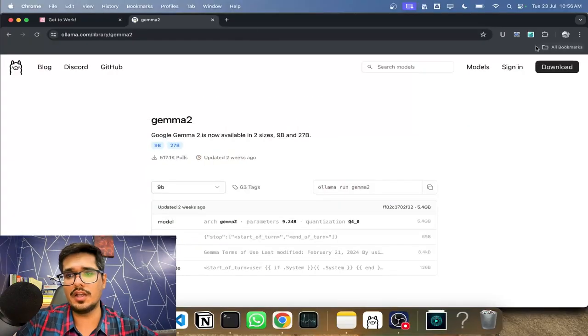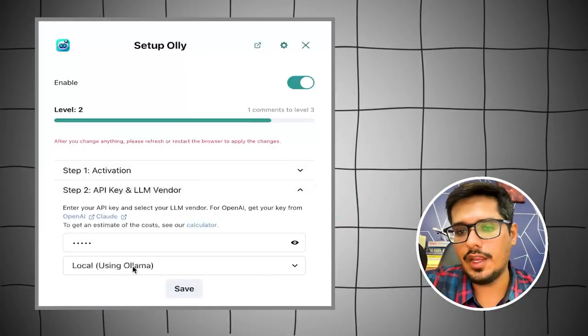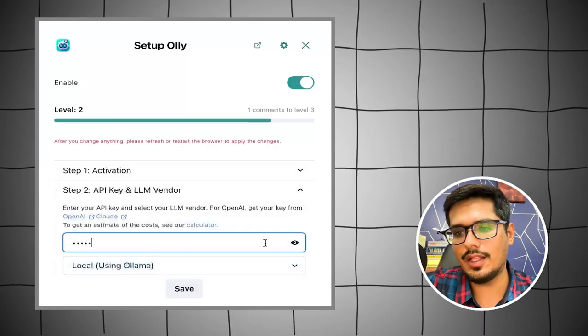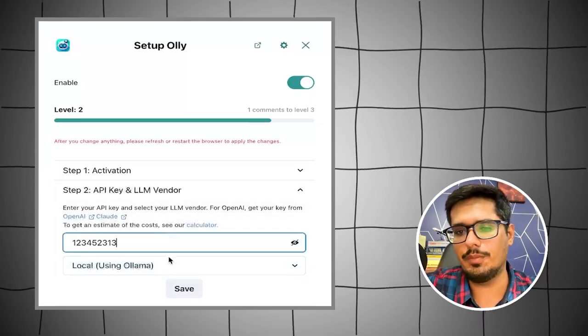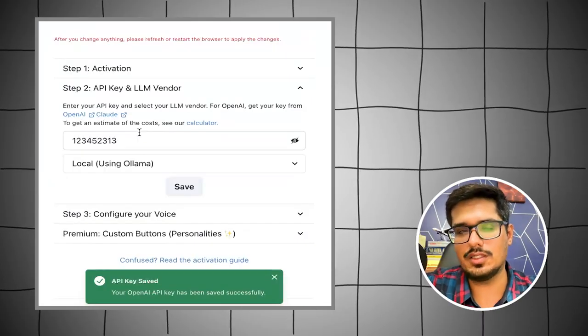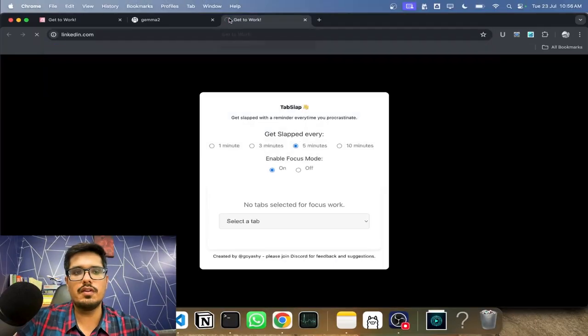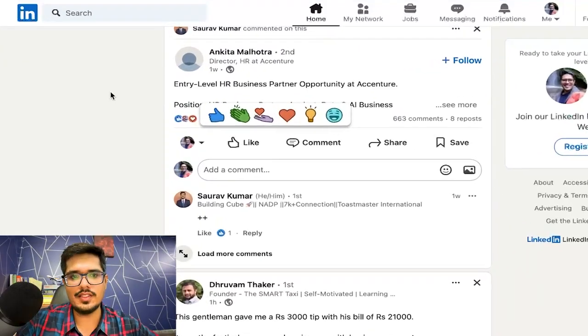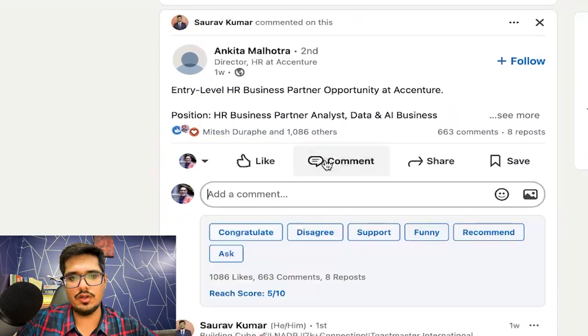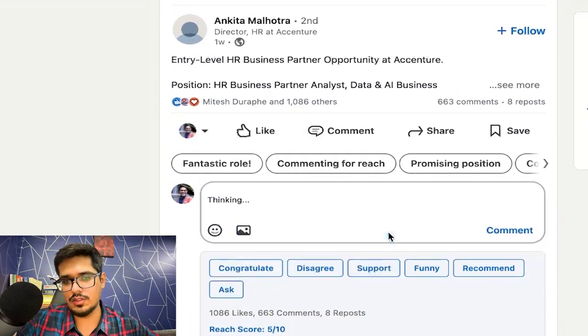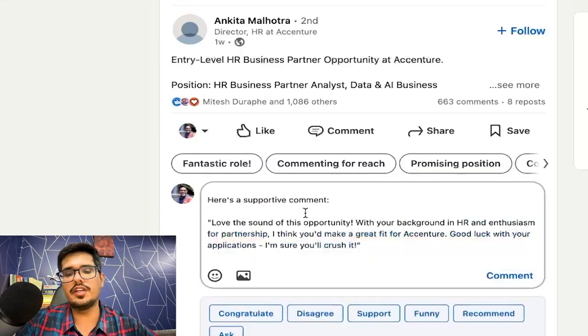Once your setup is done, go back to your Olly setup, open the API key and LLM vendor. In here, ensure that local is selected, and you can put in dummy details here. You don't need a key because it's on your local computer, right? So just put dummy details here and then go to any social media website. I'm going to go to LinkedIn. So let's take this post and I'm going to click on comment, and then I'll go ahead and click on support. So now this is leveraging the local model in order to generate the comment for you.